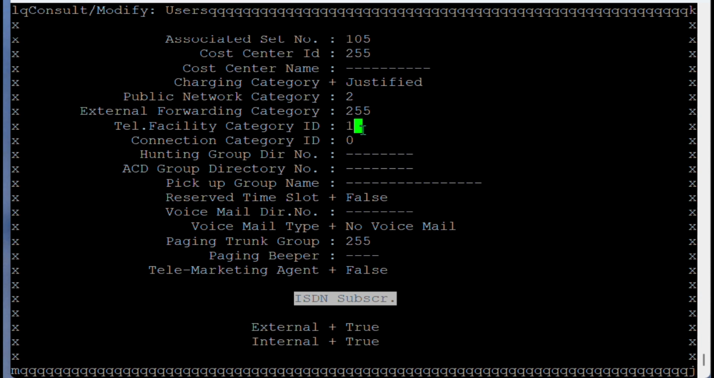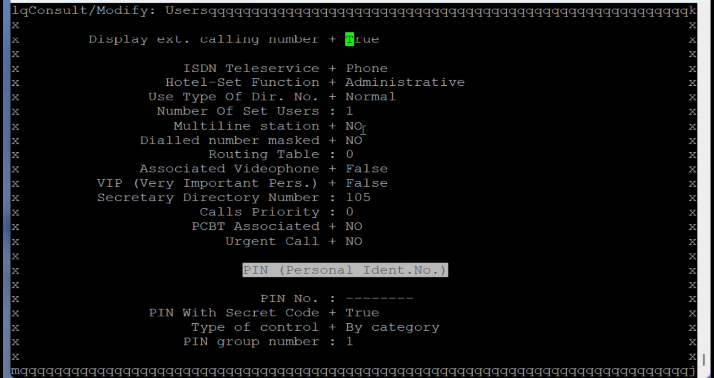Then another one is connection category 0. It's another table for connection. As per the number mentioned there, it will go to the table in connection category. Okay, now it will go back. Sorry, no, we are going further. There are many other features, but these are not very important.